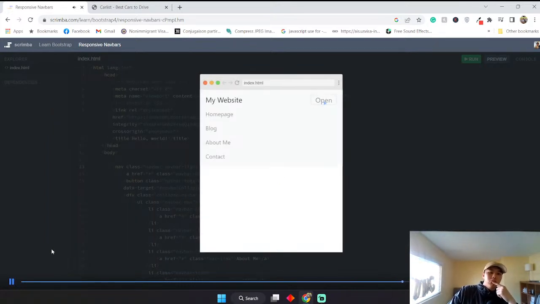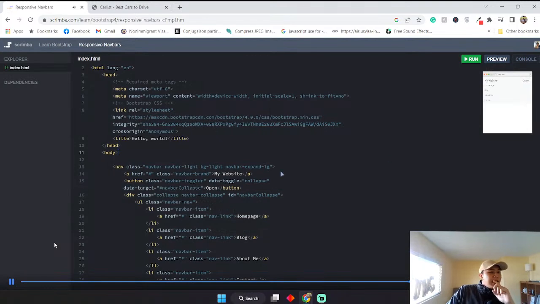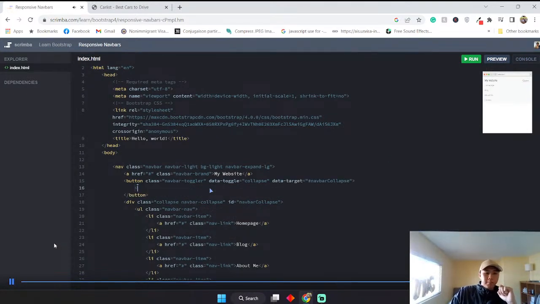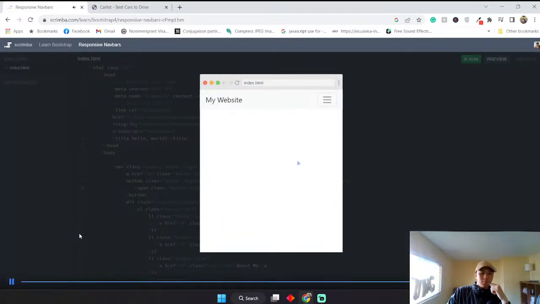and there's our menu there. A few little things we can do here just to neaten this up a little bit. The open button, we can put like a burger menu in there. So I'm going to replace the open text with a span. And that needs a class of navbar-toggler-icon. And there you go, you see the burger menu there. Click on it, brings up the menu just as before.